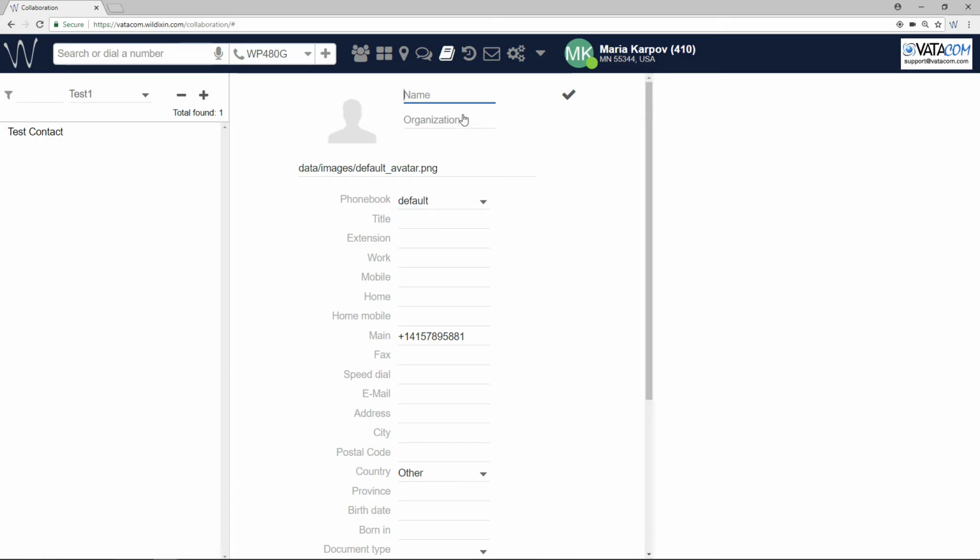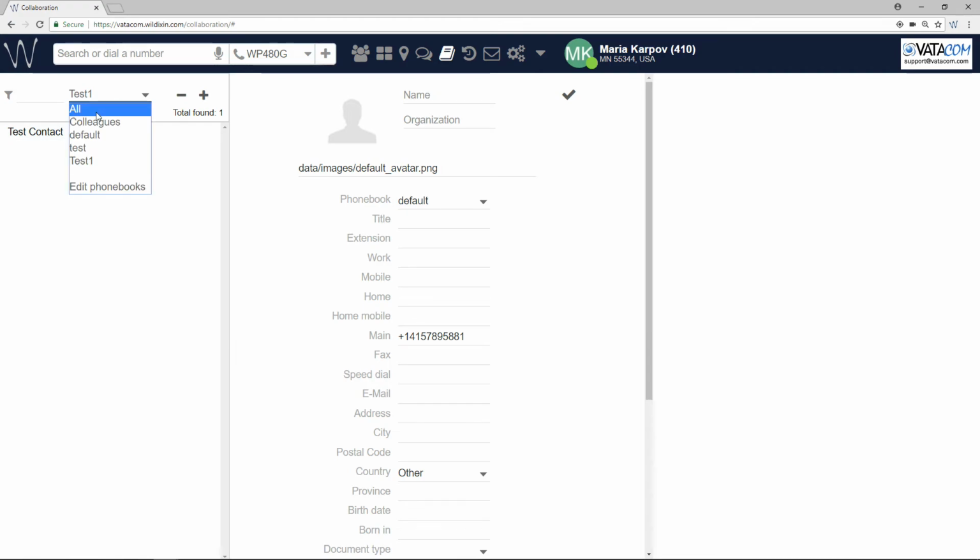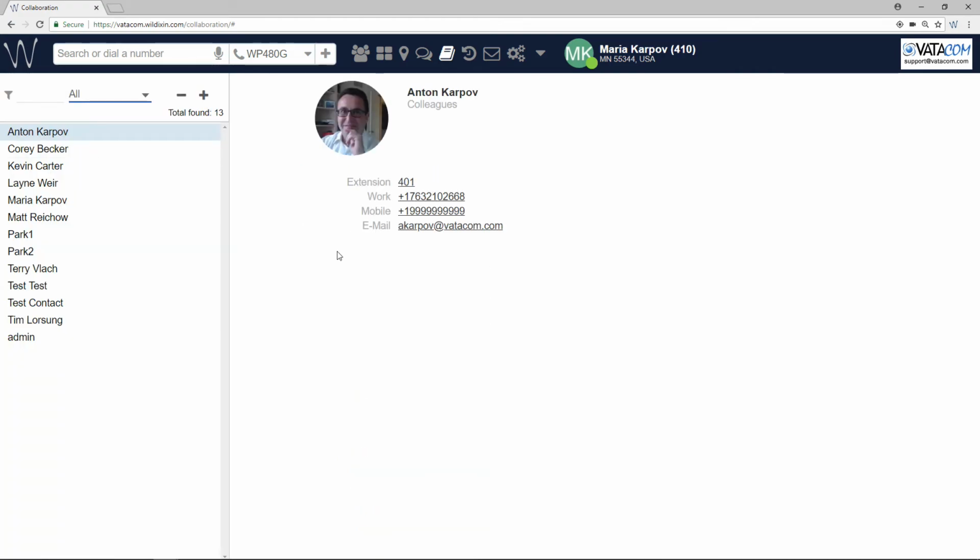If you ever decide that you don't want to create a contact after all, just go ahead and go back under all, and it will ask you if you want to save changes. Just say no. Just go ahead and navigate out of it. So that is how you would create a contact in your address book.